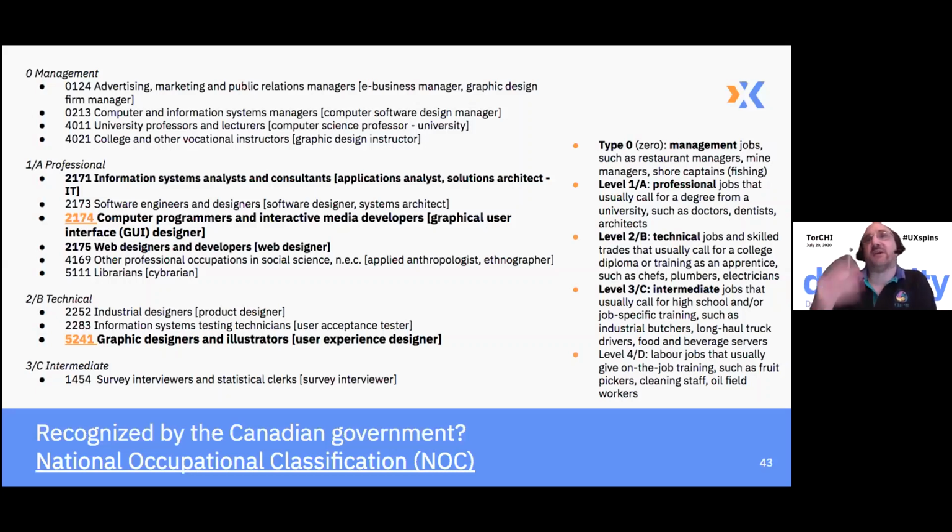When you get to the professional level, these are folks like doctors, dentists, and architects, which is what they use as examples. So I found things like an information systems analyst and a web designer. Web designers and developers are listed as an actual occupation. And then what was most promising to me was 2174. They used the graphic GUI designer as an example job title in that classification of occupations. So the Canadian government recognizes a GUI designer as a professional thing. If we were to run a report, we could get a count of the number of 2174s registered somehow in Canada to get a sense of how many people there are in that occupation.